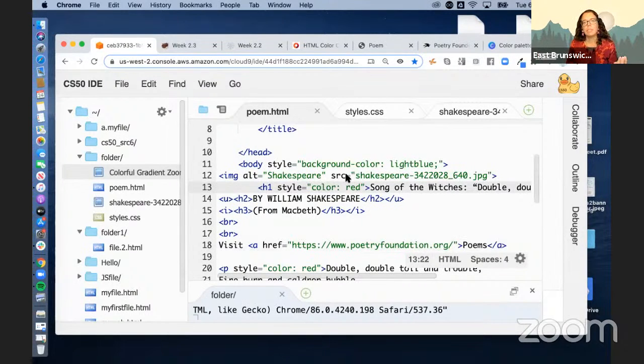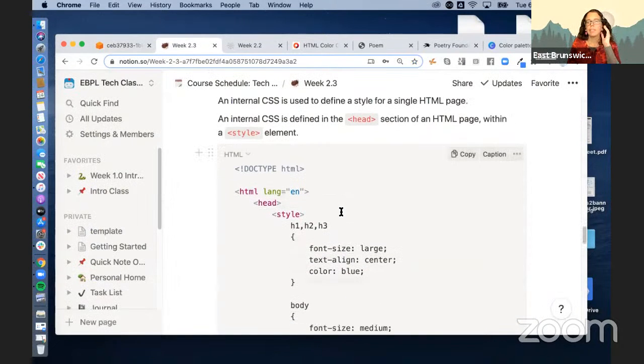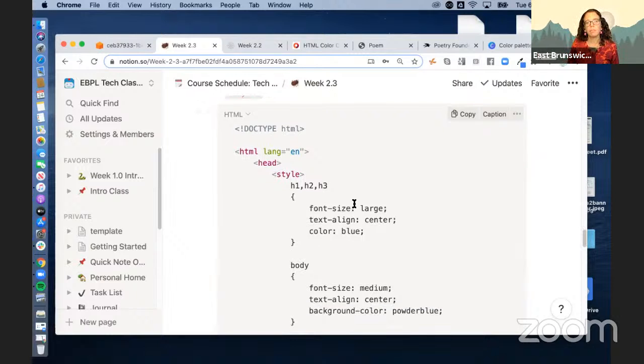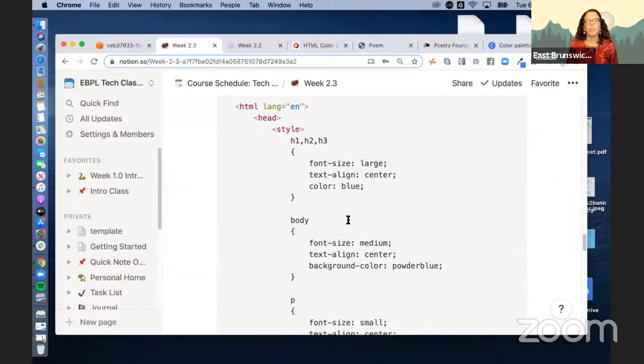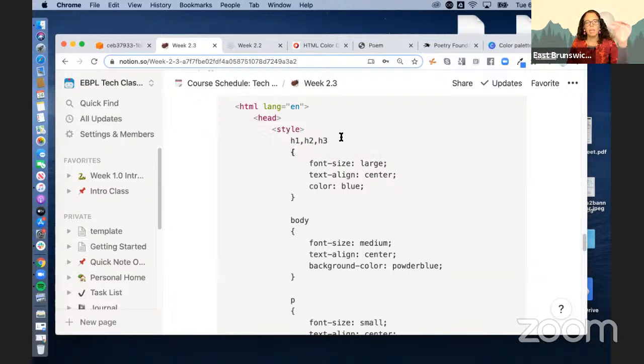So the next way to do it is another, faster way. With internal CSS, we're going to standardize all the formatting. We decide for all the headings: you can have a formatting for each heading, or you can group all the headings. So you can put H1, H2, H3, H4, and so on.